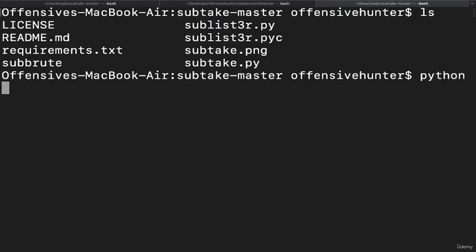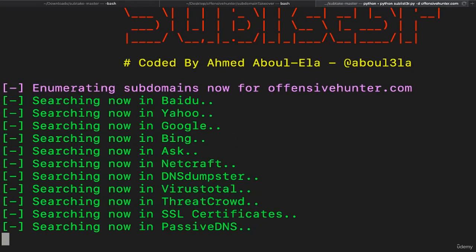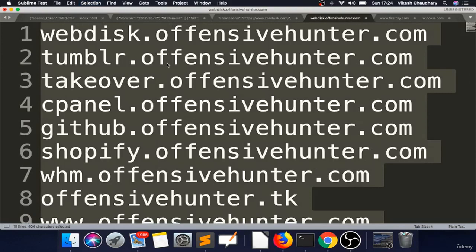So python sublist3r -d, and then I'll give a domain name there. Let's say offensivehunter.com. Perfectly all right. You will get the list of subdomains now. So here I got the list of subdomains. As you can see, these are the list of subdomains. Now I'll copy all these subdomains.